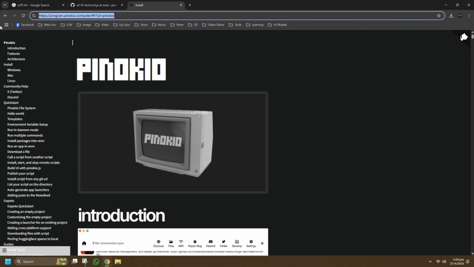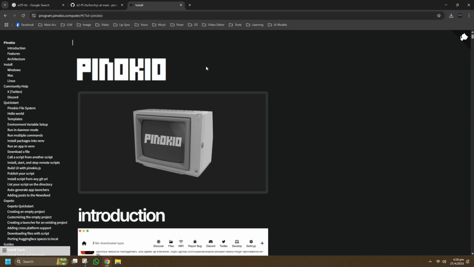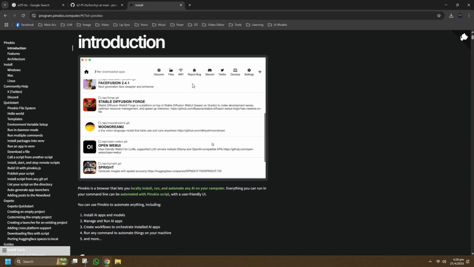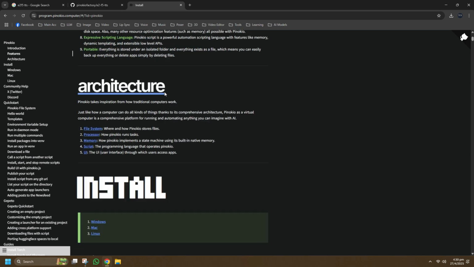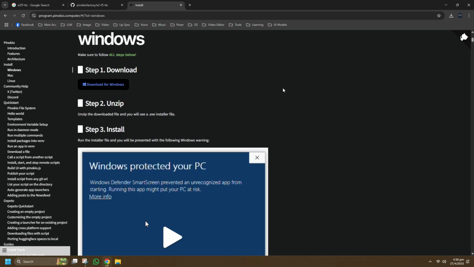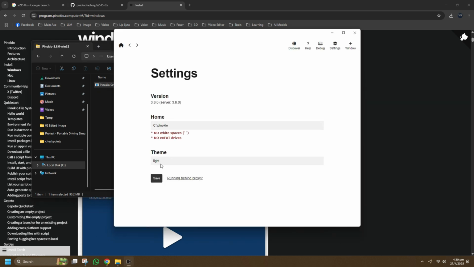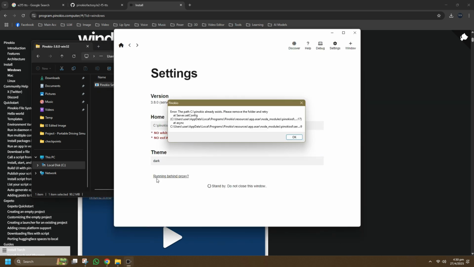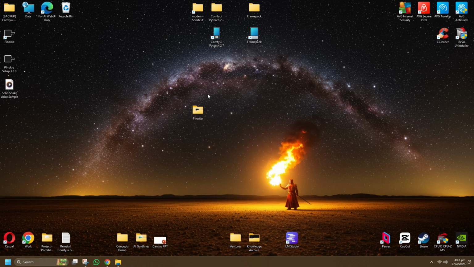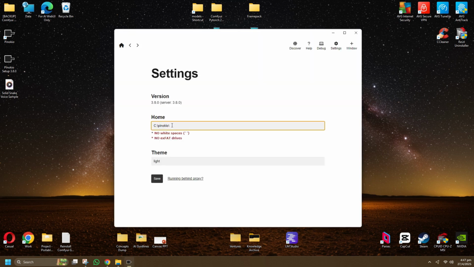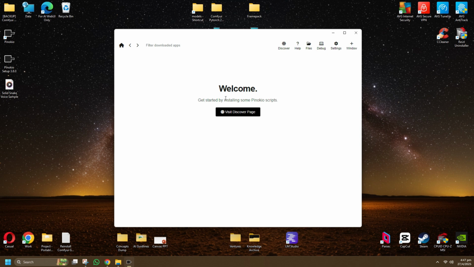First, go to the Pinokio main page, links in the description below, scroll down to install, the download for Windows. Run the downloader file and choose your settings. For my case, I've encountered a tiny error showing the path already exists, which is probably due to my previous installation of Pinokio. I simply fiddled around with a different path name and eventually it worked.